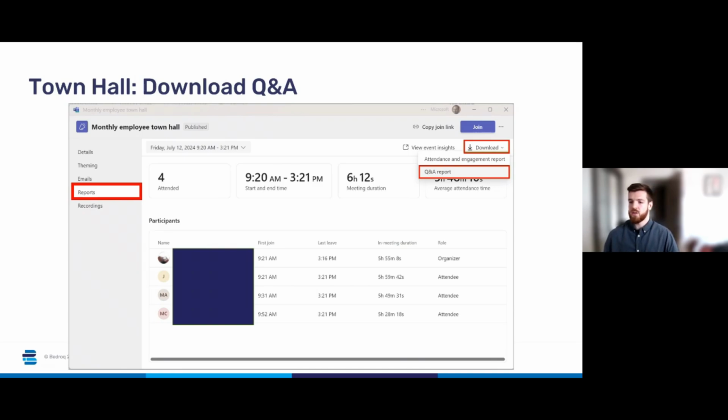So how do you go about downloading this report then? Once your town hall event has ended, you need to make your way to the invitation in your Teams calendar. From here, you need to click on Reports in the menu from the left, then click the Download button, which will give you a drop-down menu where you can download the attendance and engagement report, as well as the new Q&A report. You can then open the file from your Downloads folder in Teams or your File Explorer.